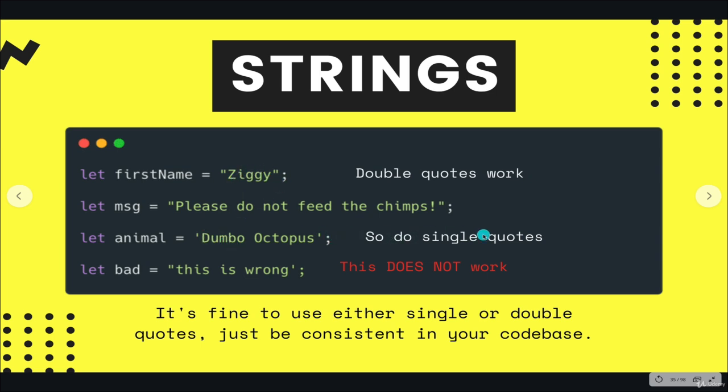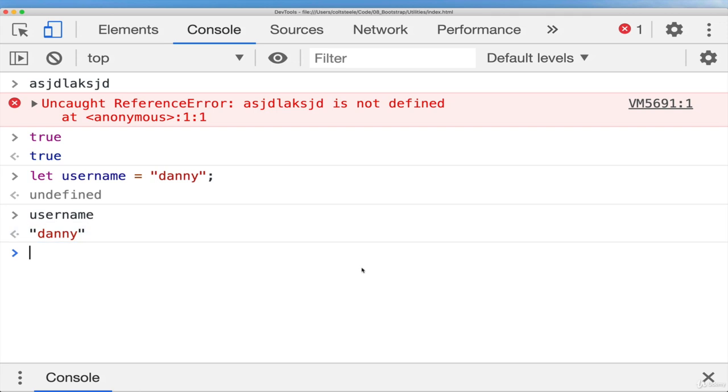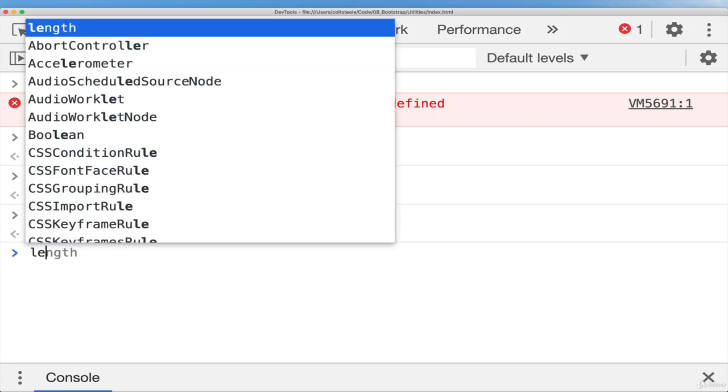So we can use double quotes, and you can also use single quotes. It's totally up to you on what you prefer. There are certain situations where one makes sense over the other, but what's important is that you just remain consistent. So in a single JavaScript file, you shouldn't be switching from double to single just for your basic strings. You should remain consistent.